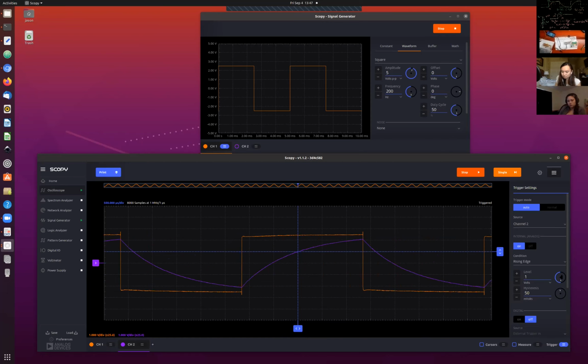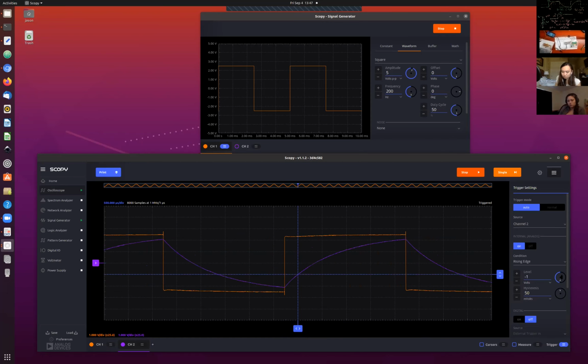And changing the level to 1 volt or minus 1 volt. Oops. See, when it's jumpy like this, it's not catching it very well. So whenever there's jumpiness like this, it means the triggering isn't working very well. So often that means changing some of these settings here.